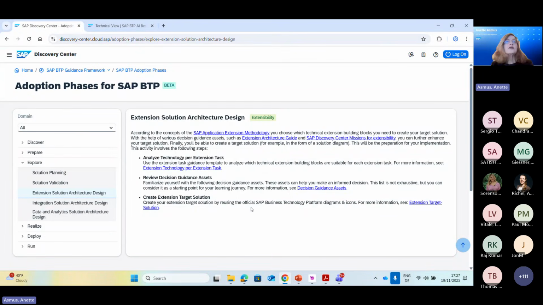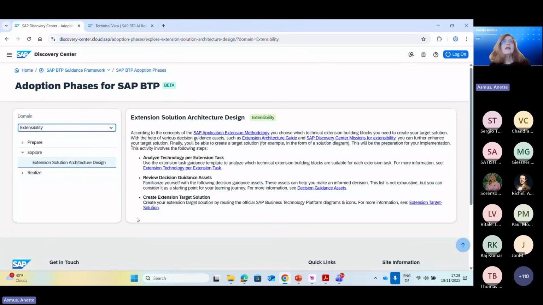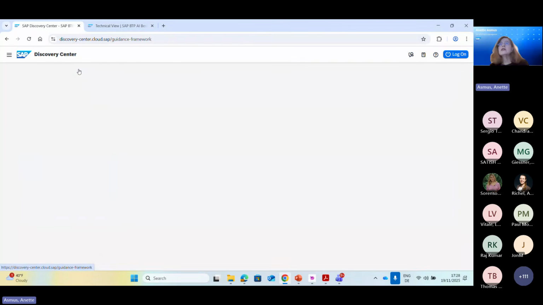But you can also toggle here in the left-hand navigation directly to the different domains of interest. So for example, if we choose here for the demo purpose, again, the extensibility topic, you see here again in the explore phase, you get the same information presented that we just saw before. And that's basically what I wanted to show you around the adoption phases.